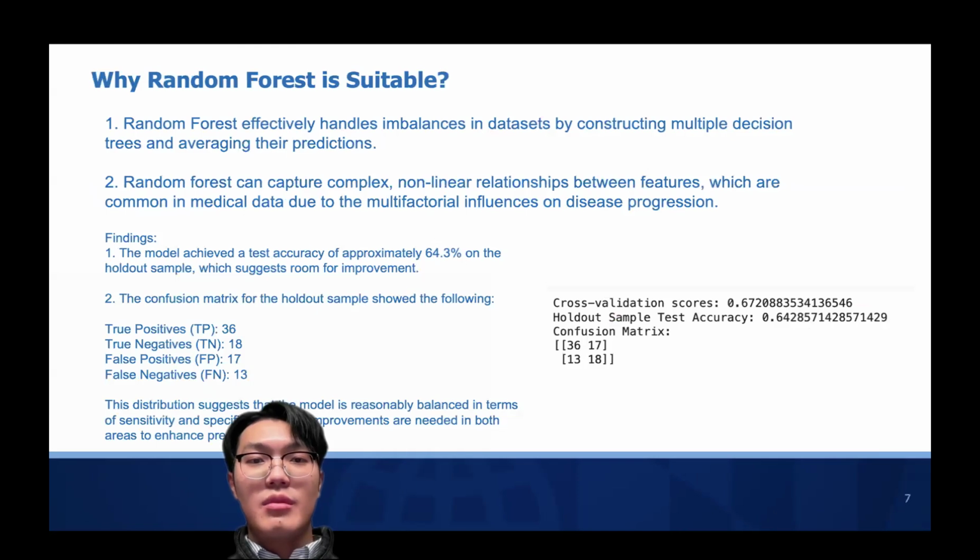So let's move to the most important part in my presentation, which is the model chosen. So why random forest is suitable here and why we chose it. As we know, random forest handles imbalances in datasets by constructing multiple decision trees and averaging their predictions. And also it can capture the complex non-linear relationship between features.